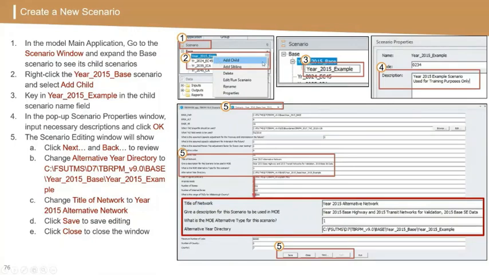So when you click add child, it will allow you to input the name for your scenario. Here we just input year underscore 2015 underscore example. Note that this scenario name cannot start with numbers, so that's why we have year in the beginning. You cannot input something like 2015 underscore example; it's not allowed. And it would be best to not use spaces between your words. Using underscores will create no worries. So just make sure you don't use spaces.